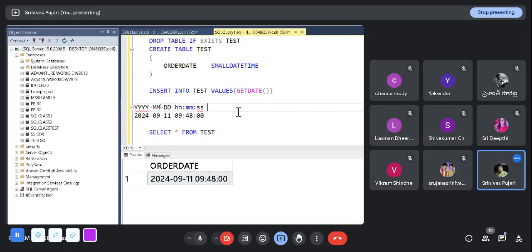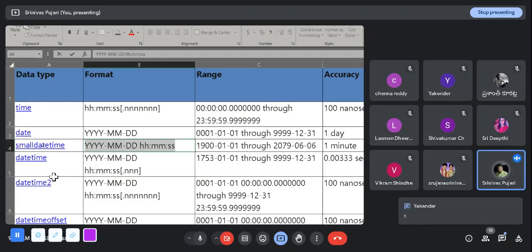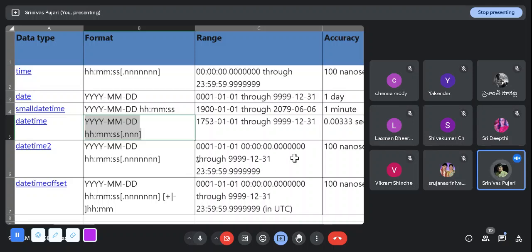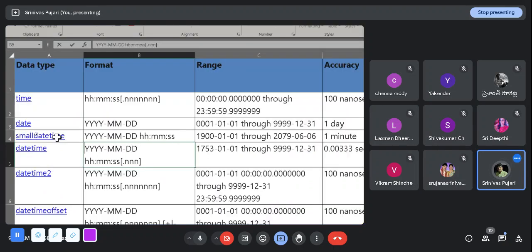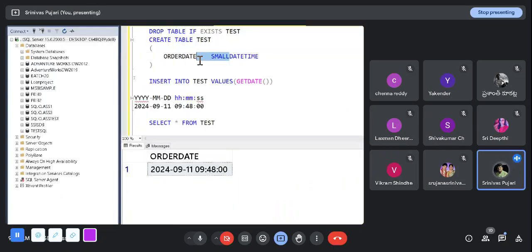The same way you can also get the date time. If you go with the date time, it will give this format. So based on that, if you go with the date and time, that is the reason. For date and integer, you don't need to specify the size.